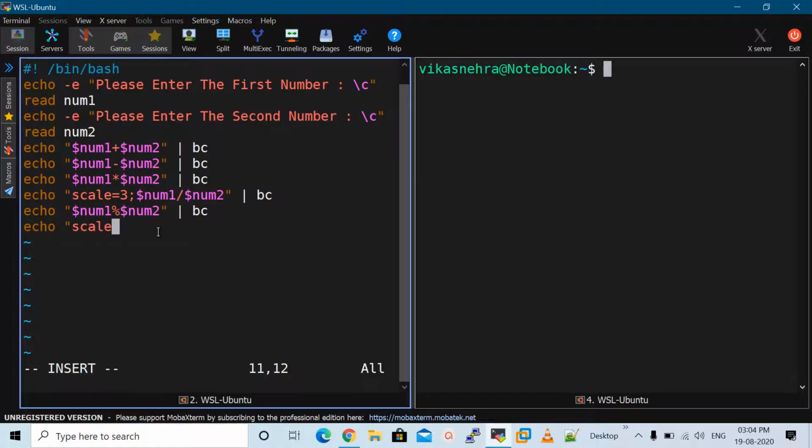Let us suppose if I want to take the square root. So here I will mention scale is equal to 4 if I want the result up to 4 places of decimal, then colon. To perform the square root operation I can use the sqrt command here, and inside the brackets I will mention the number whose square root we want to calculate like this. We will close the double inverted commas, then pipe symbol and BC.